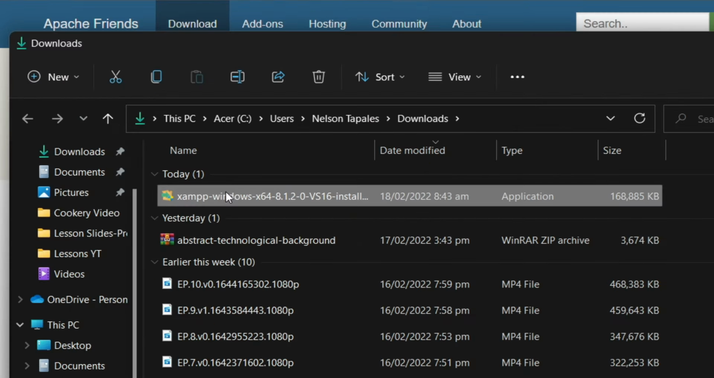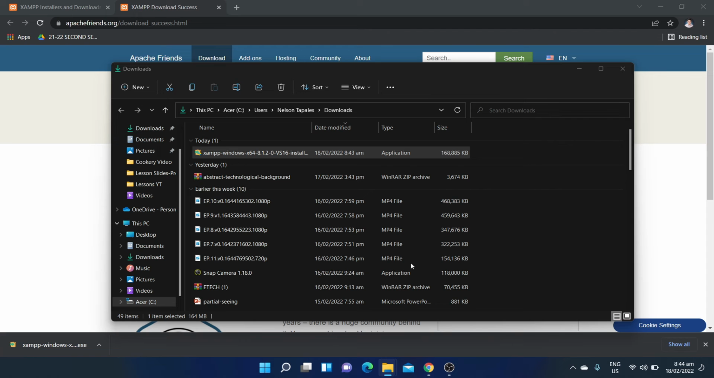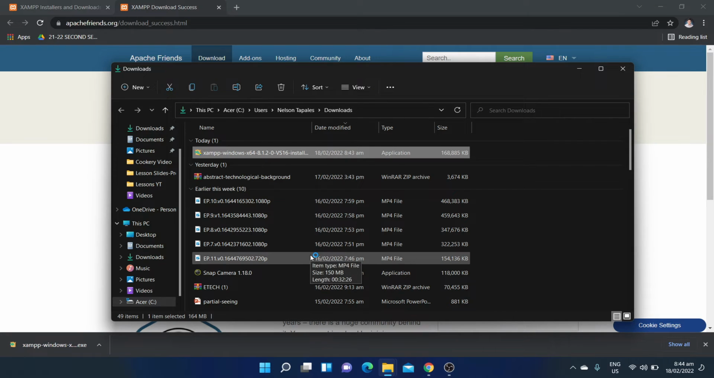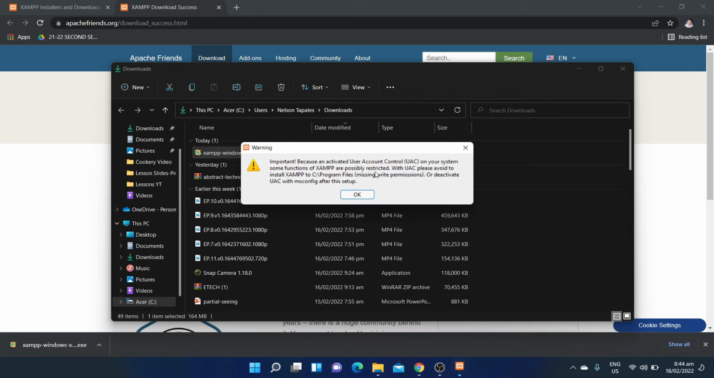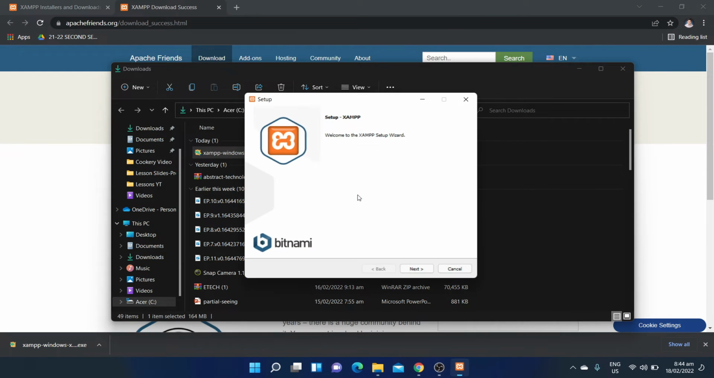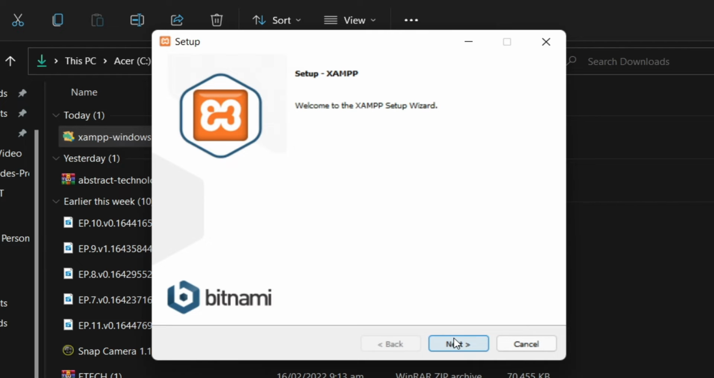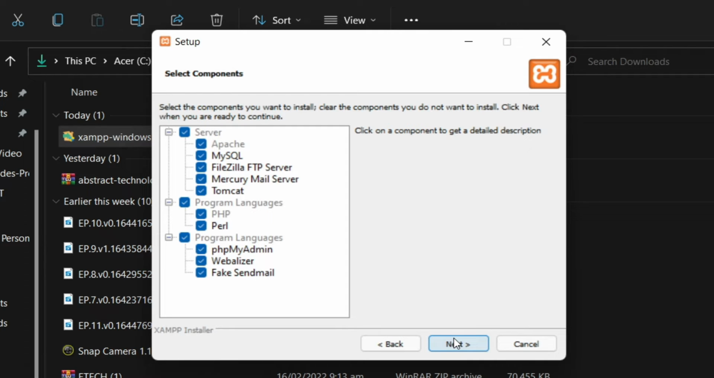Show in folder and double-click the downloaded file. Click Yes when prompted. This will open the XAMPP setup window. You may have to click OK on a warning if you have User Account Control (UAC) activated on your computer. Click Next. It's at the bottom of the setup window.